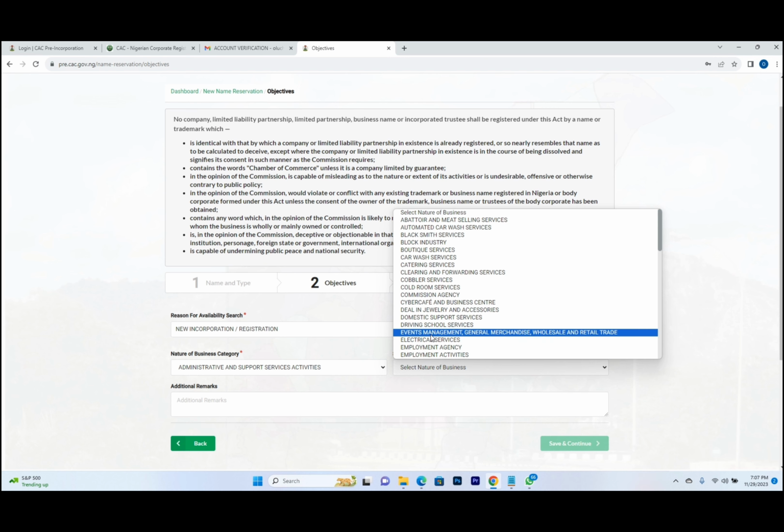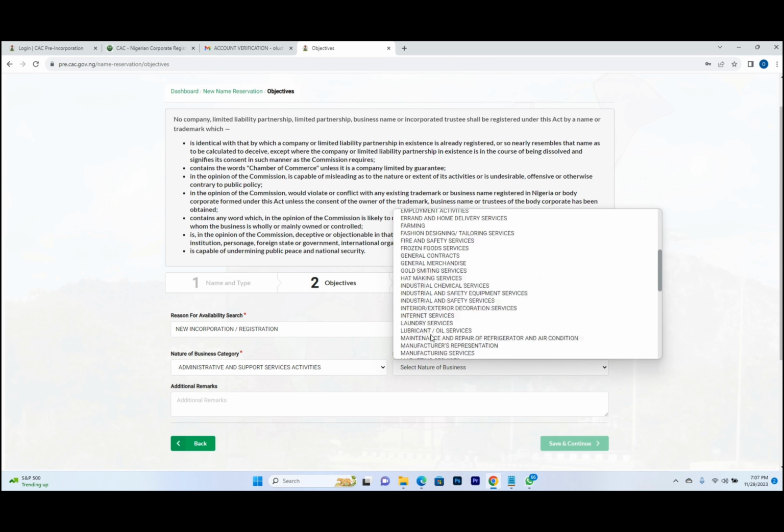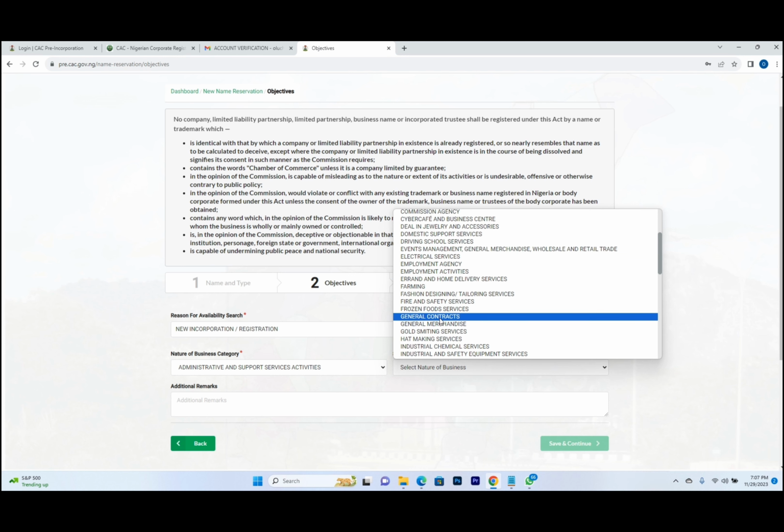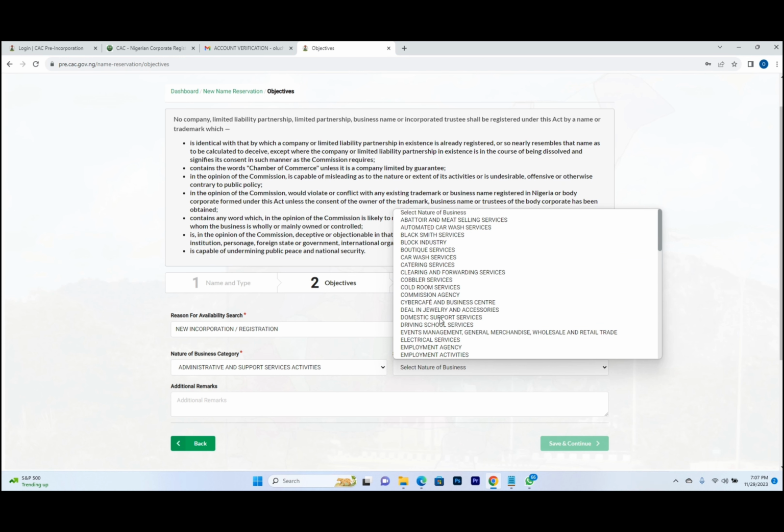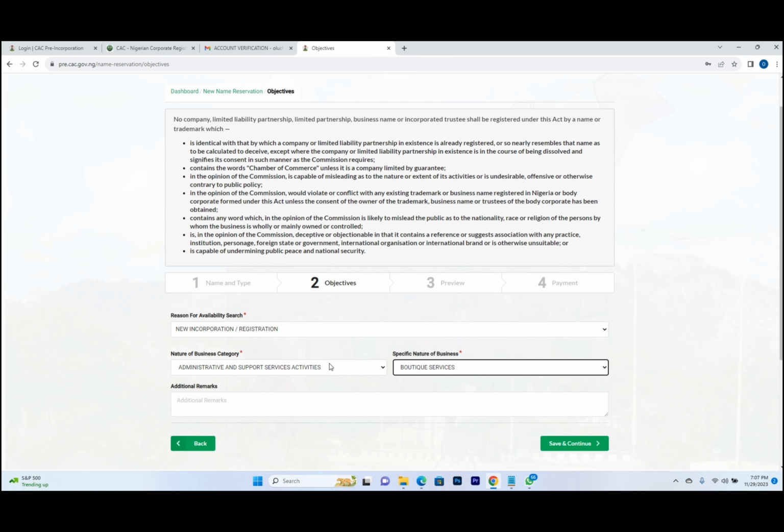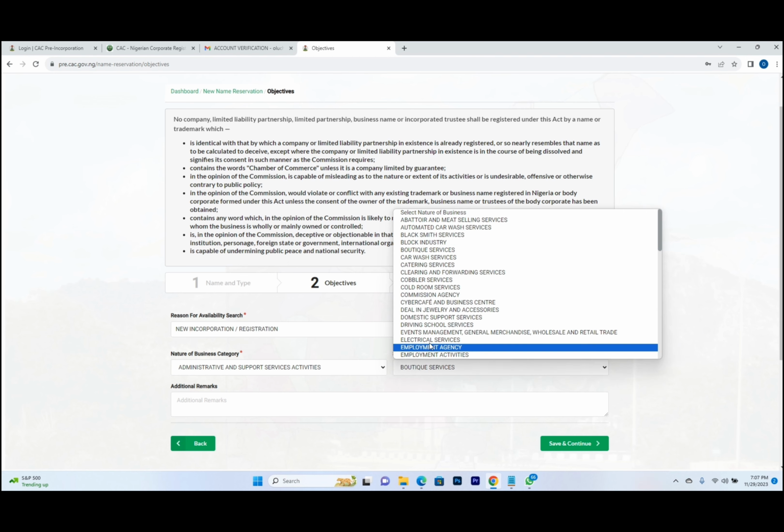So you have to choose. Now I'm going to be checking for the nature of business of the person I'm registering: boutique services. Oh, that's cool. Boutique services. This is not necessary.